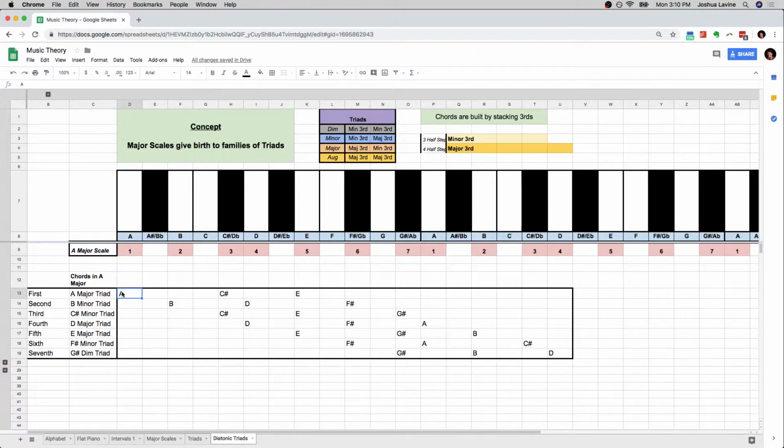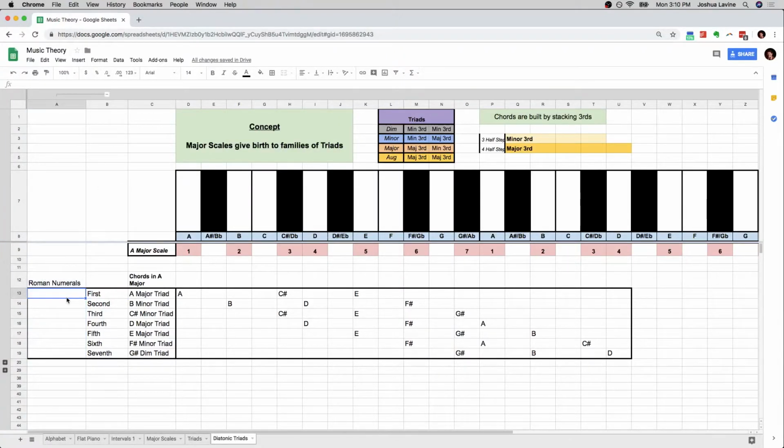Now I have a fancy shorthand for this, which is using Roman numerals. And so what I'm going to do is I'm going to use a capital Roman numeral for a major triad. I'm going to use a lowercase for a minor. So we have the first chord, which is a capital I, second chord, lowercase double I, third chord, which is a lowercase triple I, fourth chord, which is an uppercase IV, fifth chord, which is an uppercase V, sixth chord, which is a lowercase VI, and the seventh chord, for a diminished triad, we're going to use a very special thing, and that is the degree symbol.